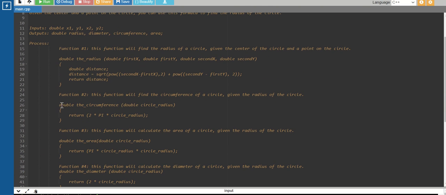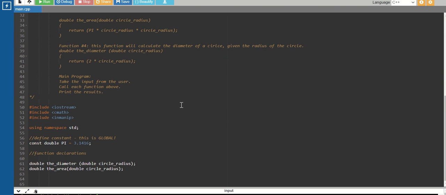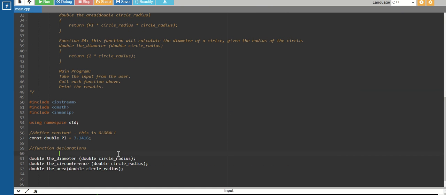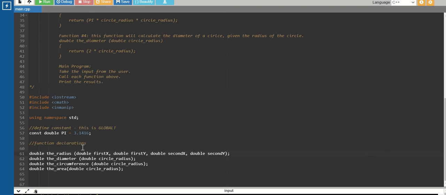I'm going to have the circumference. And I'm going to have the radius. Those are the 4 functions I plan on calling. I have their return types, the name, and the parameters that they're going to take in.